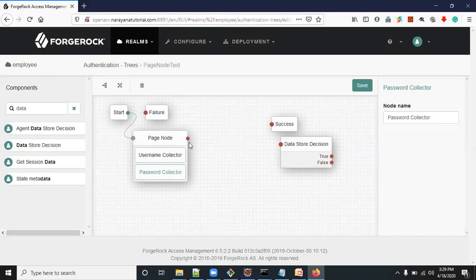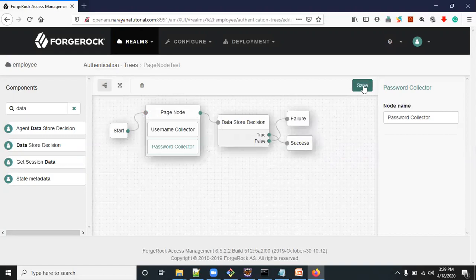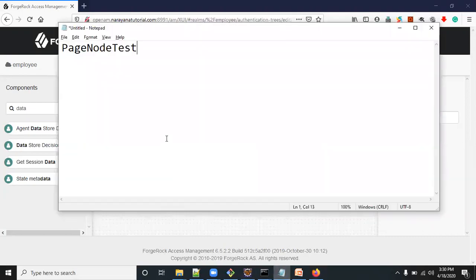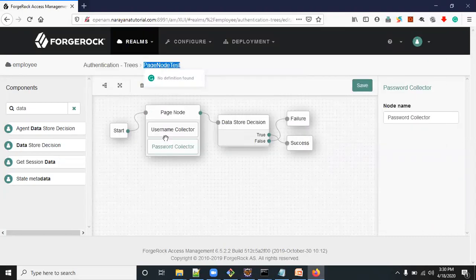After collecting username and password, it will go to data store decision. So data store decision has two outcomes. One is true, go to the success; false, go to the failure. So click on auto layout, click on save. Okay, now page node test is the tree name. We have to use this tree name to authenticate.